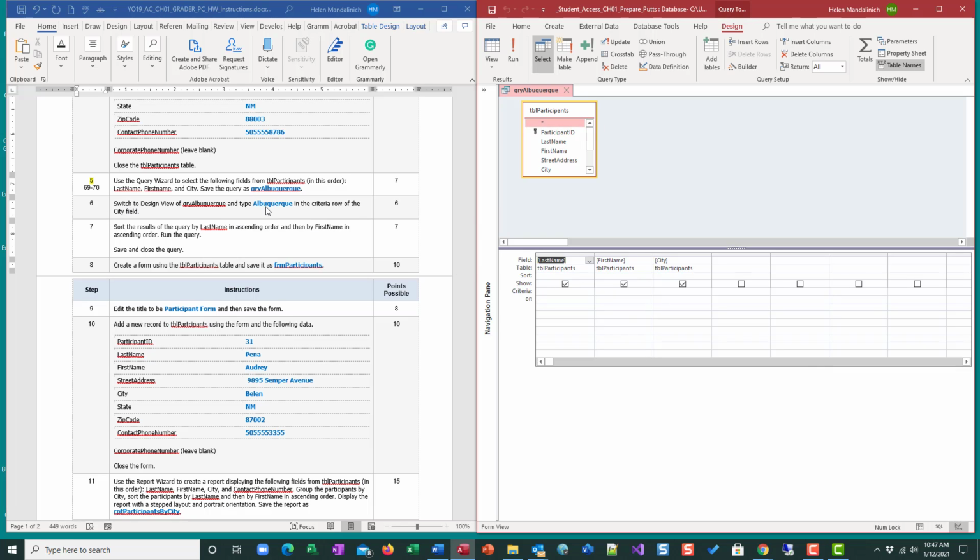That's what this is. Type Albuquerque in the criteria row of the city field. If I go back and modify my question, hey, show last name, first name, city from the table participants where the city equals Albuquerque. So I need to put that where clause on here. I'm going to come up here to city, find that column, and then come here where it says criteria, click right there, and we're going to type Albuquerque.